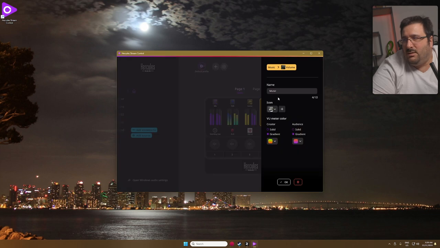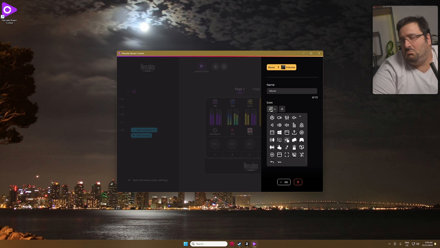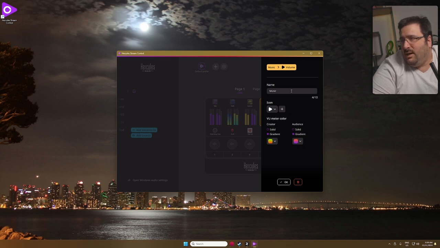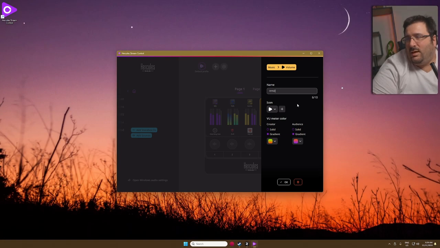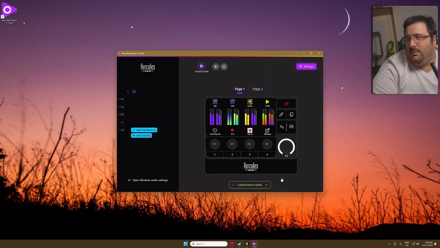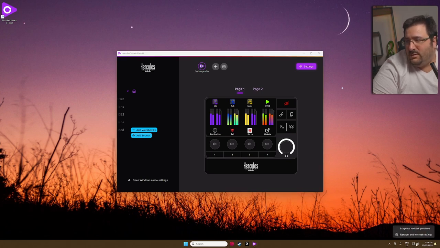We can also change the name of the sources. So for example, we go to icon, we want to change the icon to something else. We want to change the icon to, I don't know, press and play. And then we change the name to XYZ. Okay, there you go. It's called XYZ.